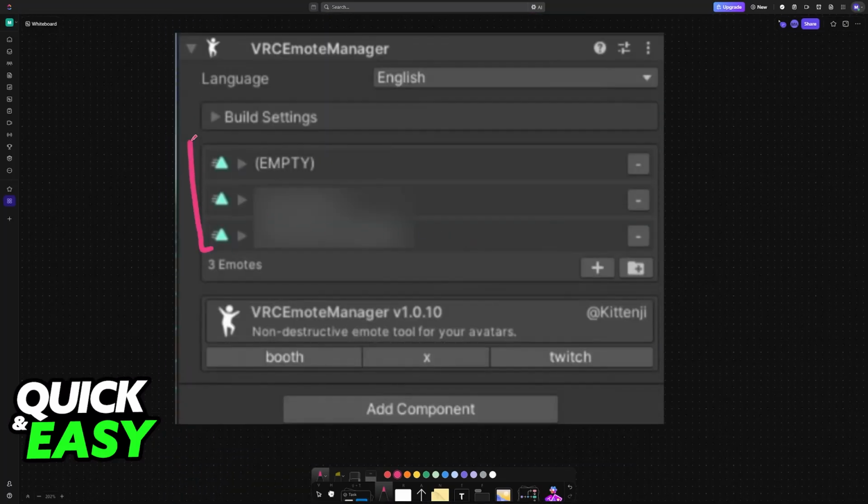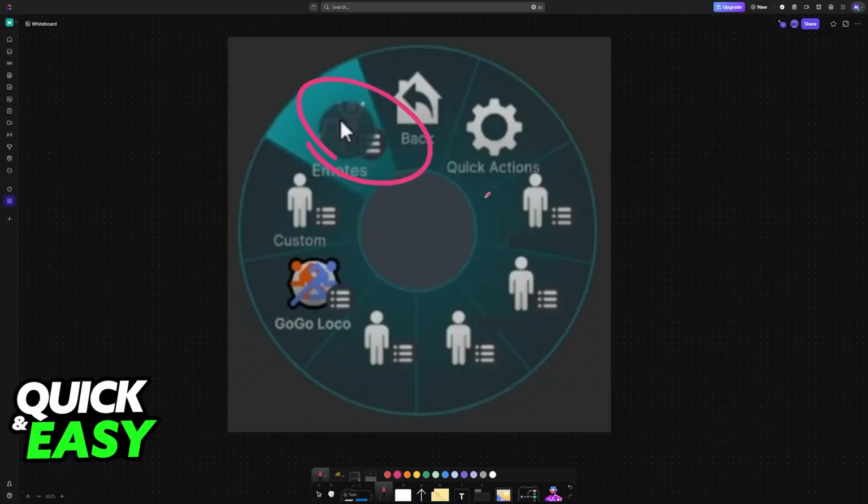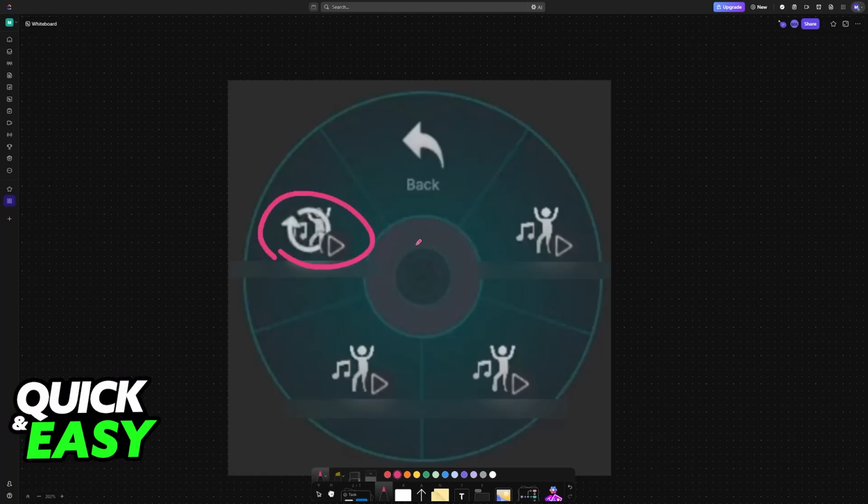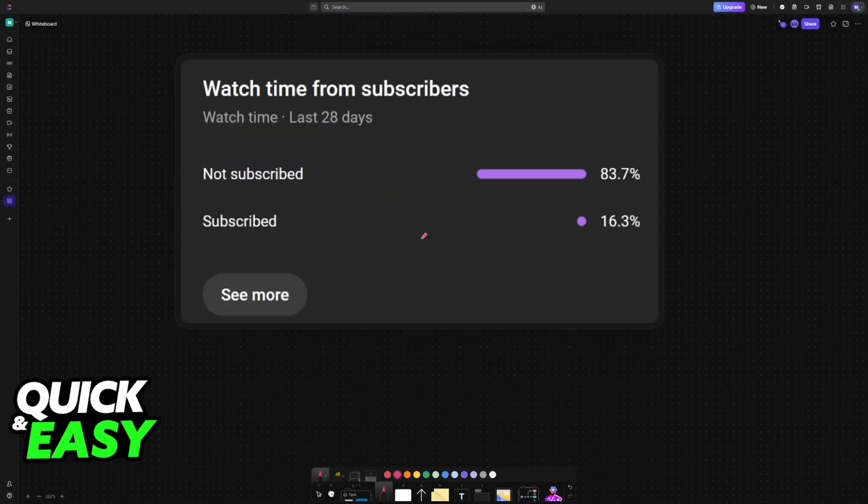Now you will see all of them loaded like this, and you are ready to try them out. So you can open the radial menu, go over to emotes, and you can try them out here. You will see a preview on your character and you are good to go.